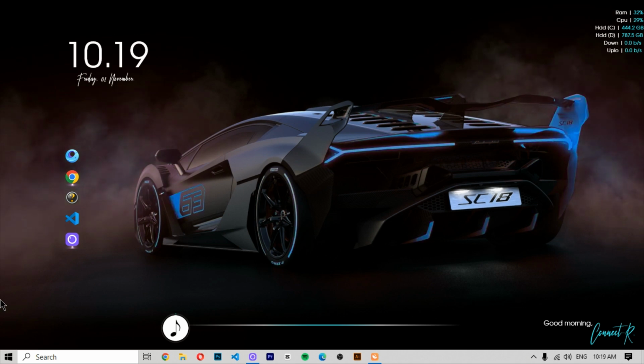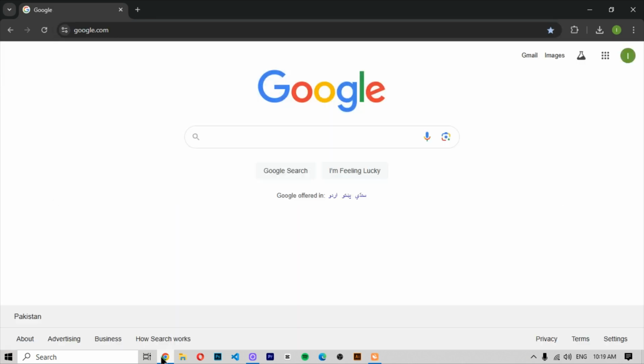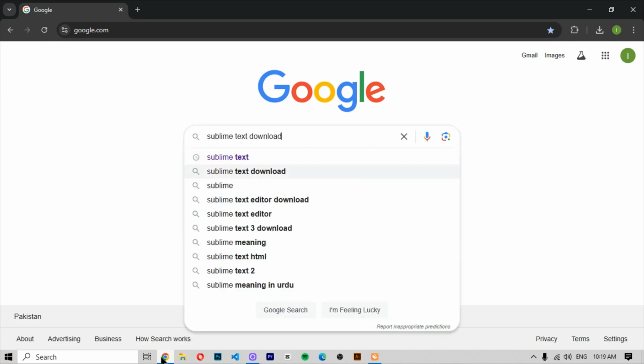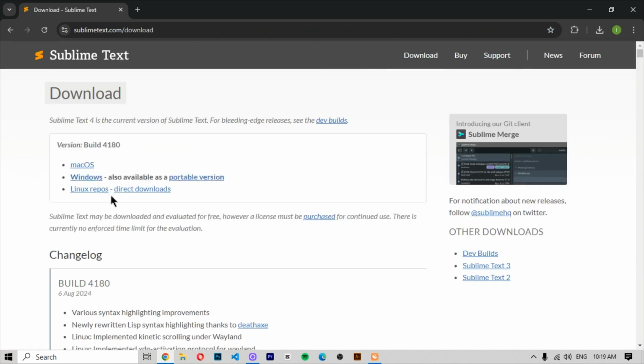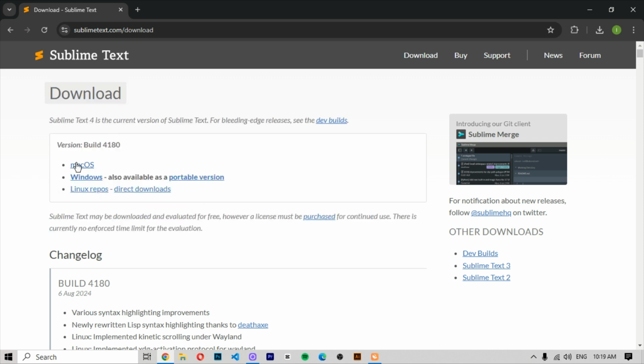The Visual Studio Code editor is advanced for people, and Sublime is for beginners. If you have not downloaded it, let me tell you how to download it. First of all, go on to Google and search for which text editor you are downloading, Sublime or Visual Studio. For downloading Sublime, you write Sublime Text download. The first link comes up. Click on the first link, and the version build is 4180. If you are on Mac, download for Mac.